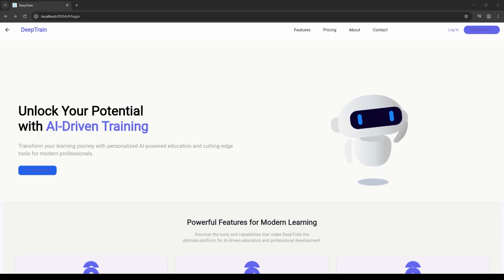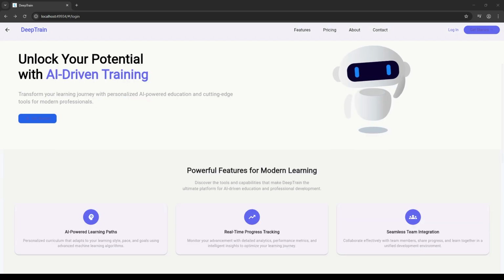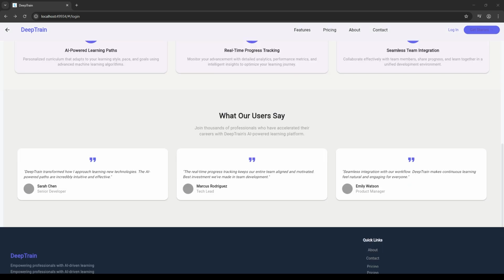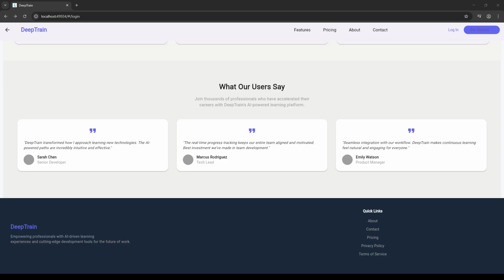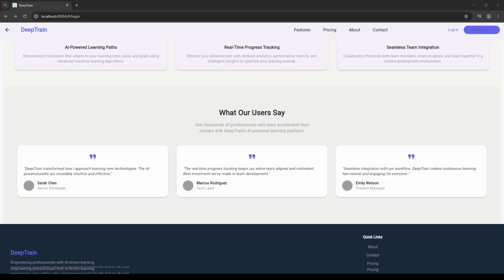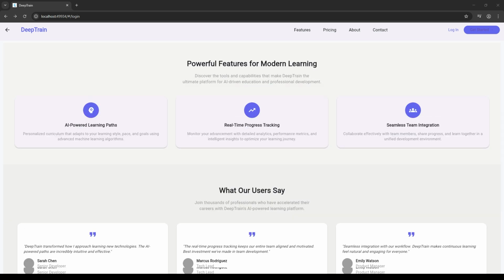flow. Now, as you scroll, the layout remains clean and focused, spotlighting key benefits and inviting you to dive in. At the bottom, our footer echoes the main links, About, Contact, and Pricing, so you never lose your way, alongside privacy policy and terms of service, underscoring our commitment to security and compliance.